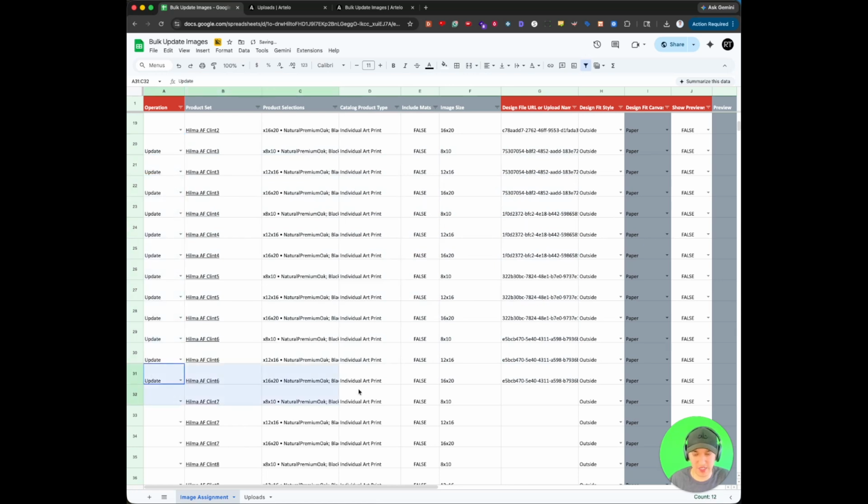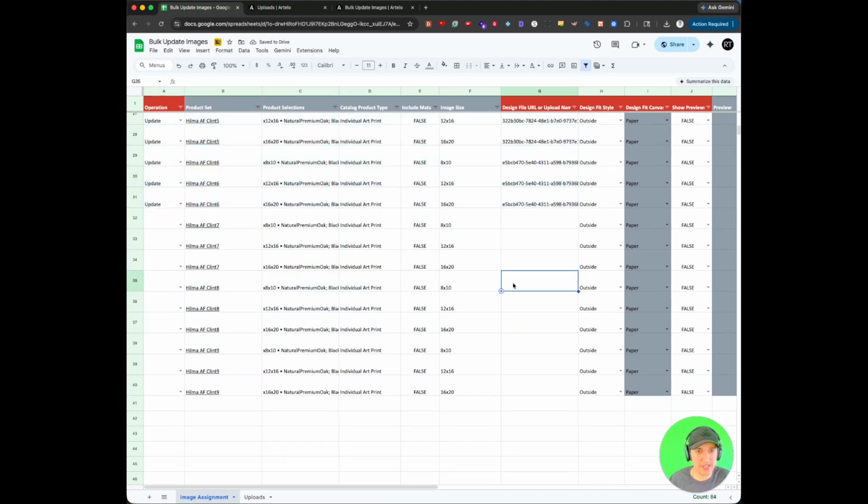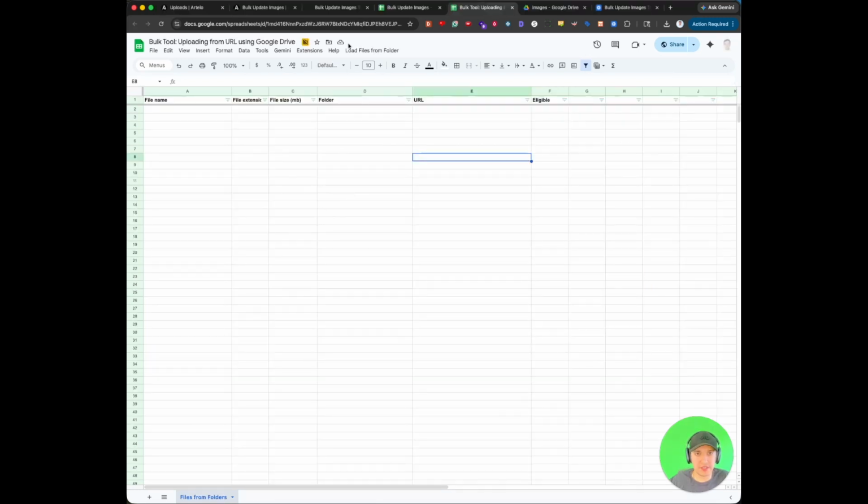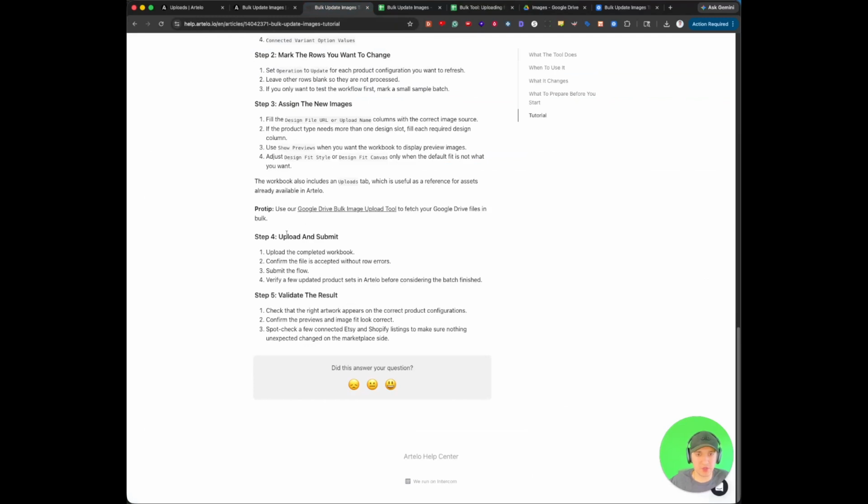So anything that's updated means that that row is going to be processed. Next, I want to talk about the ability for using public file sharing URLs. So I'm going to pause the video and get that set up in a second. The second thing is going to be using public URLs to upload images. So instead of using the Artelo uploads tool, we are going to upload via URL directly.